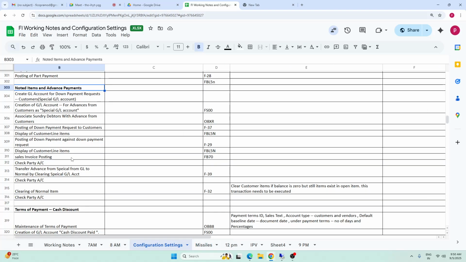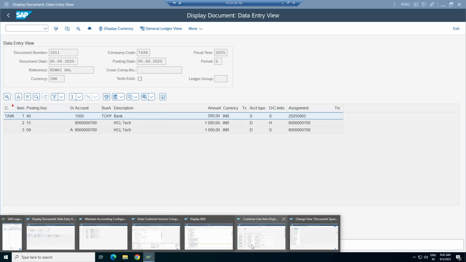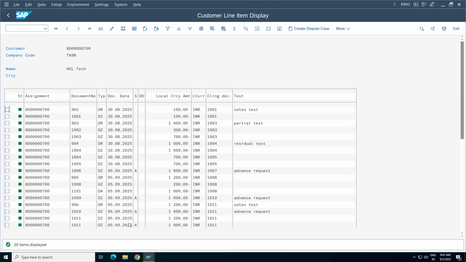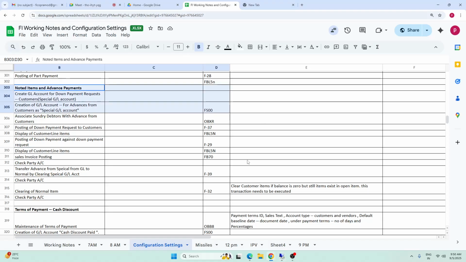Now let us try to understand. So what we learned: we understood the noted item, we understood advance payment. But just remember, in my system it is not working. Initially when you post a noted item, you should get your F updated. I think it should work in your systems. Just check once. That is the only problem in my system. So we understood noted item and advance payment.